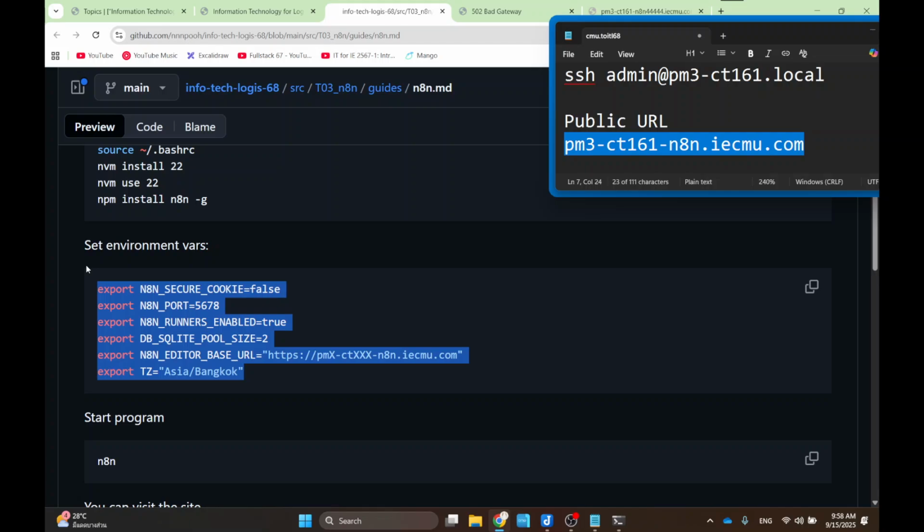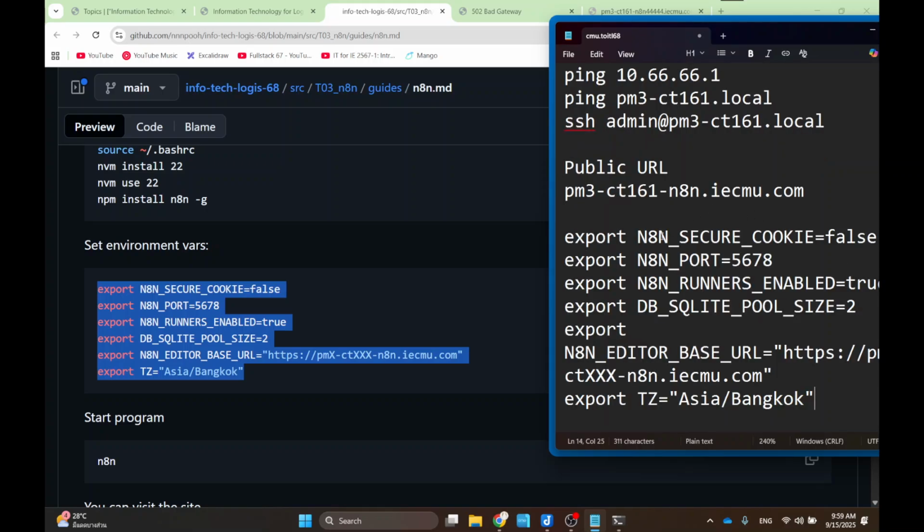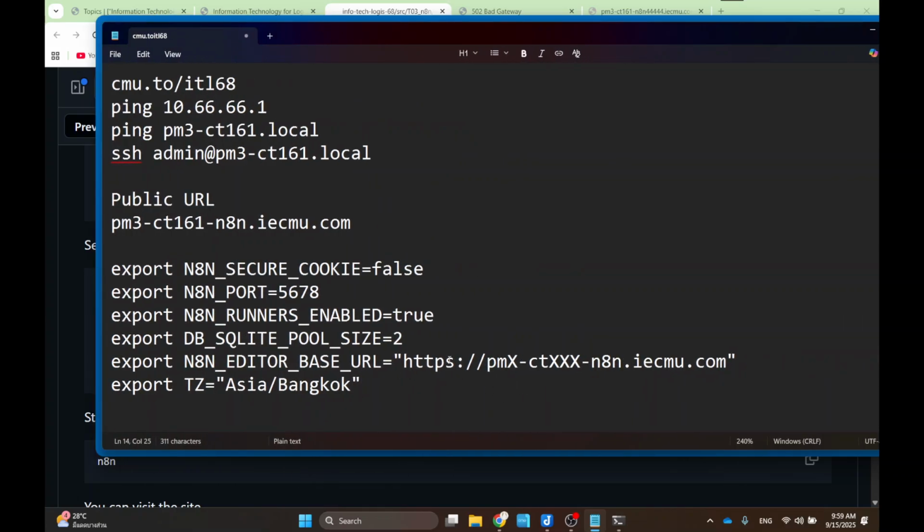If you were to run this, just run it. But before you run it, please change this into something that corresponds to what you have. I guess this one is not too critical, but let's just change it anyway. So I'm going to copy it here. The only thing I have to change is your server name. Because I get it to be PMX, for me it will be PM3 CT161. So change it to your server accordingly.